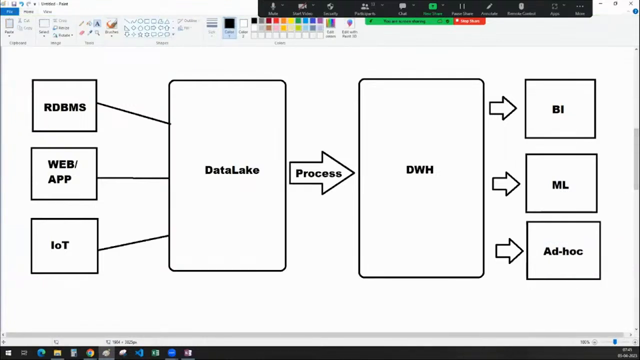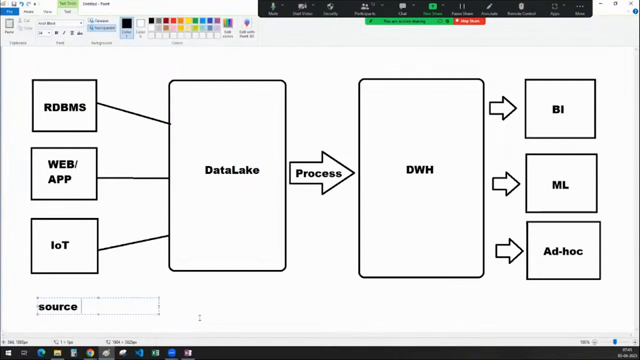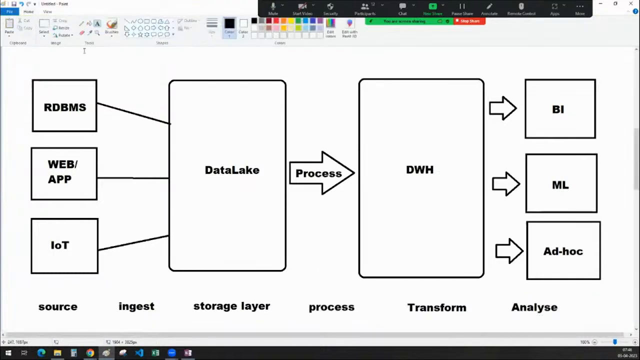Okay, so this is the typical architecture of a data world, guys. In data engineering, at a high level, this is what we do. We will be working on an ingestion process. Here it is a source, guys. From source to the staging or a data lake, people call it the storage layer. And here we are doing ingestion, collecting the data, and then we are doing processing. In a data warehouse, we are trying to transform or analyze the data. Finally, analysis.